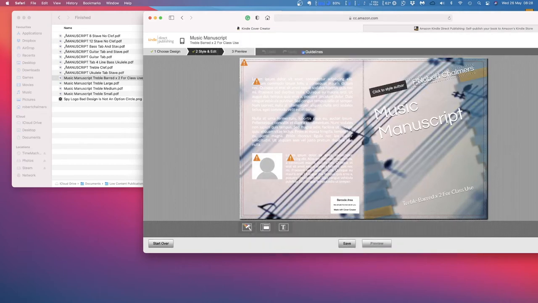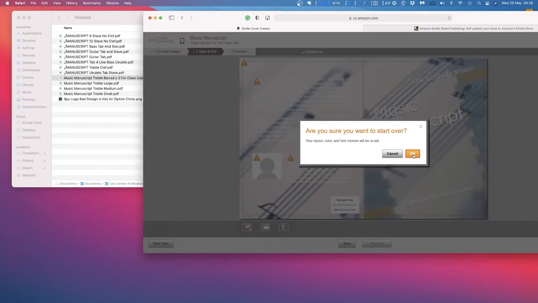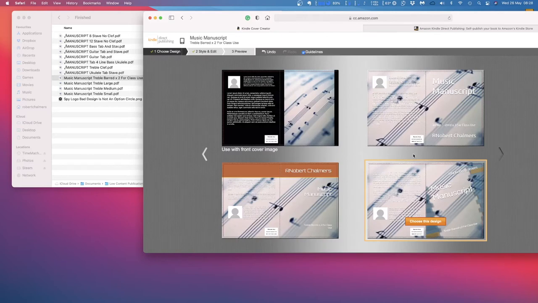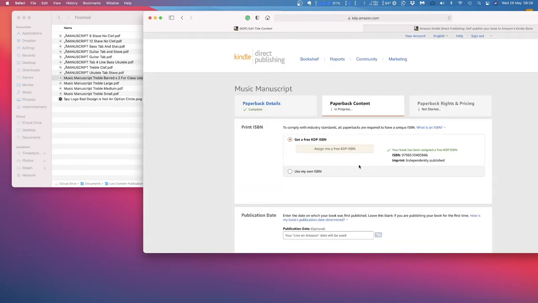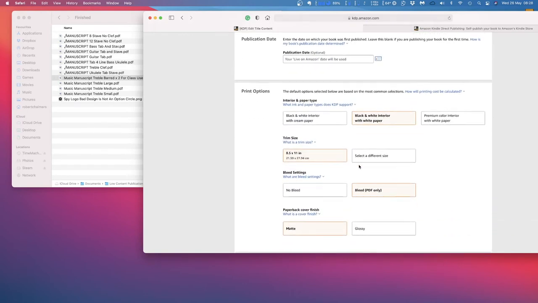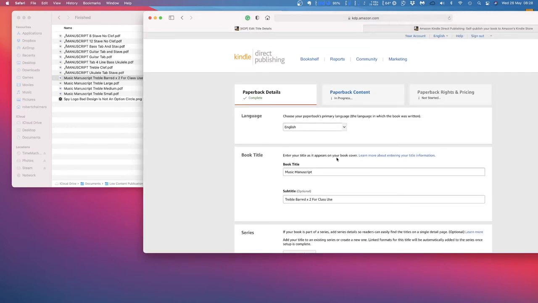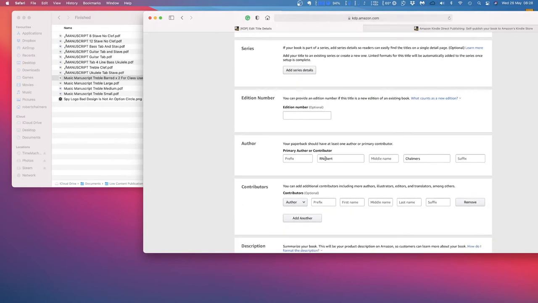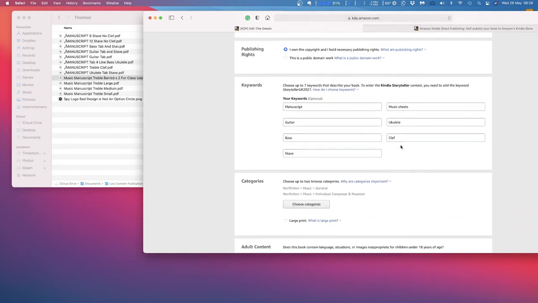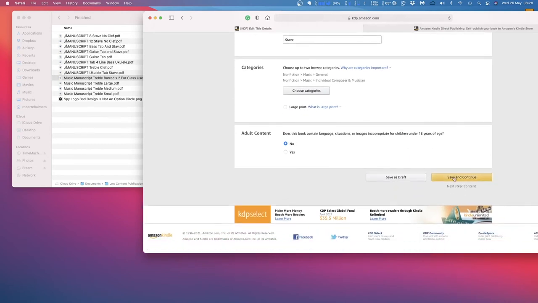Oops, now look at that already. You see? Look, I've misspelt my name. Start over. Are you sure you want to start over? Okay. Now we go back there. Now, oddly enough, everything is still there, you see? Same size. Go back to paperback details, because down here I've spelt it R. Nobbit. Okay, it should be Robert Chalmers. And everything else is still there. You haven't lost everything. Save and continue.